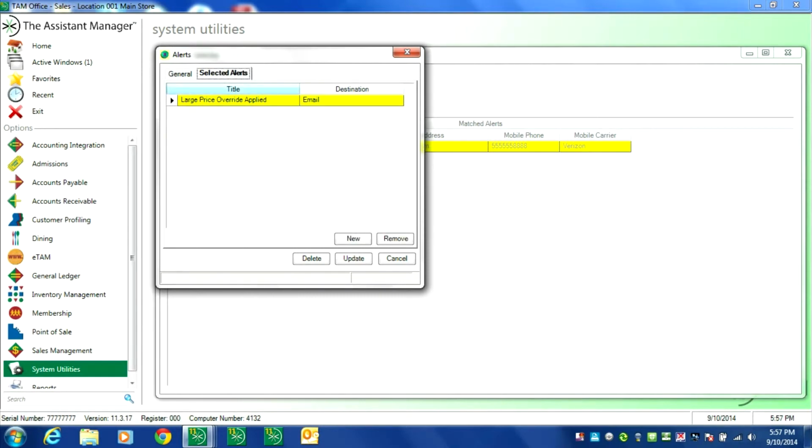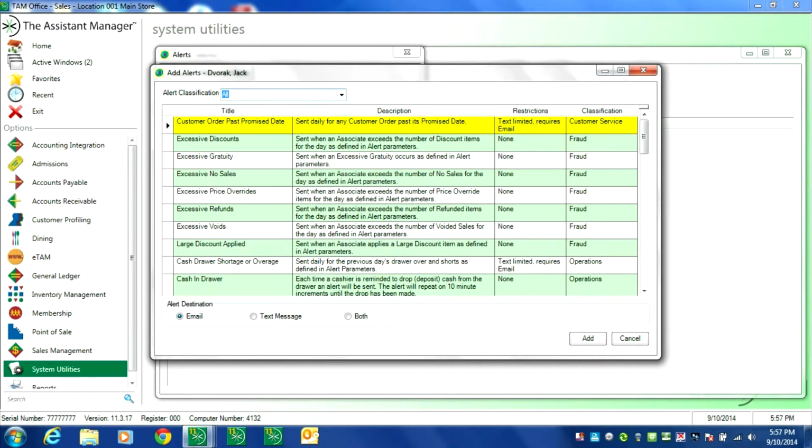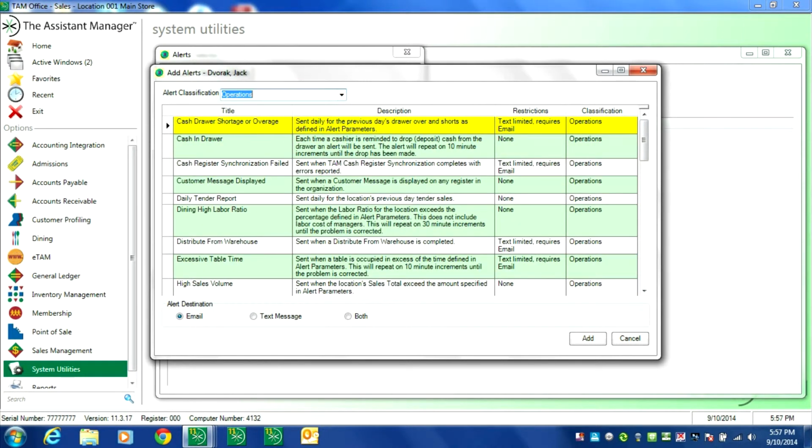And then alerts come in a number of different areas. They can be customer service, fraud related, or operations. And as I mentioned before, in the operations area there's a customer message display. This can let us know when any VIP member has shown up in the organization, whether they've identified themselves at any of the registers in all the business unit areas. And again, we can send it by either email, text, or both, and then we can go ahead and click add.